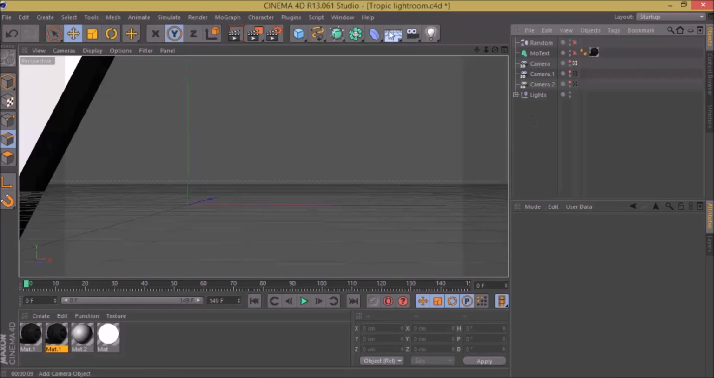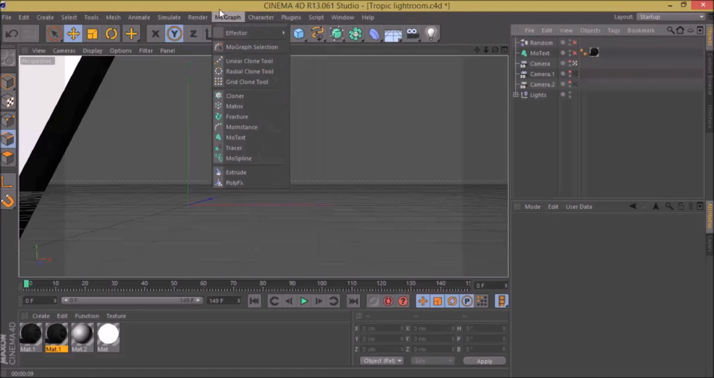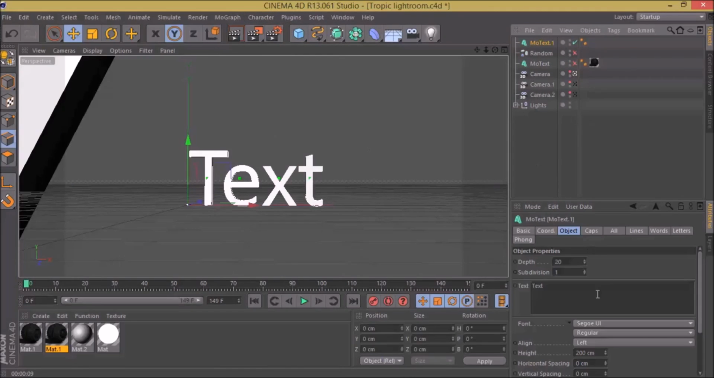But what we're gonna do is create another motext. So go down to motext. I'm gonna show you how to add a Photoshop layer style to 3D text. So what you want to do, just do all the same things that you did before. So 60 tutorial.